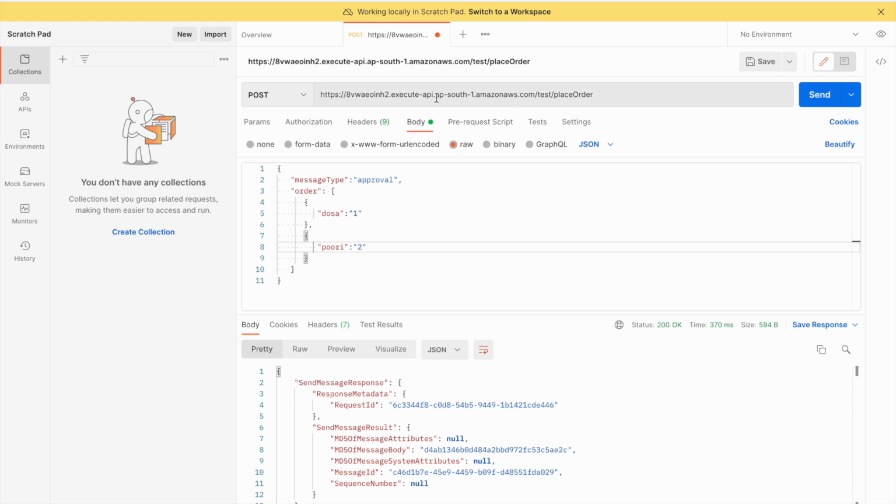In Postman, we have created an API called test place order. So I am placing this order called dosa 1 and puri 2. I'm clicking on send. So yeah, we have got the response.